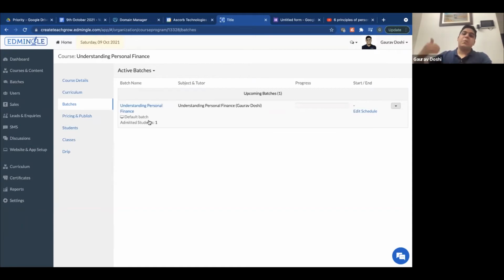But we take it much further than this. For example, what if you want to launch multiple cohorts, right? It might be possible that you just want to train around 20 to 25 people in one go. You only want a cohort of that size. So Edmingle also allows you to launch multiple batches for a single course. This is one of the very unique things that you will not get in simplistic products outside.